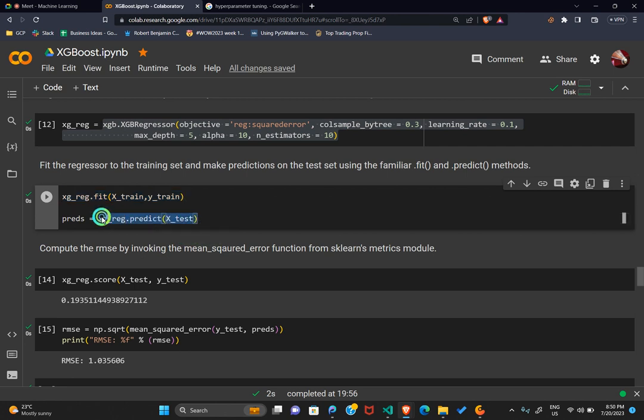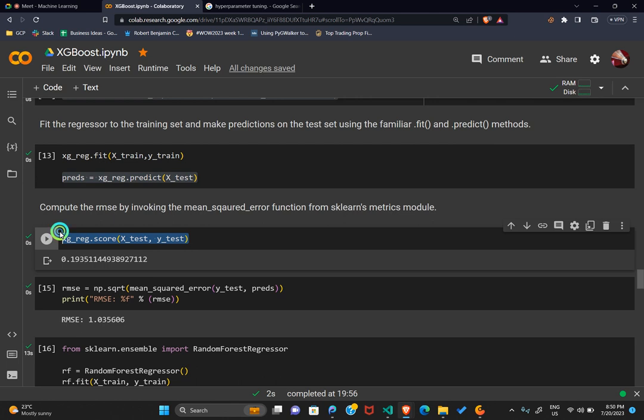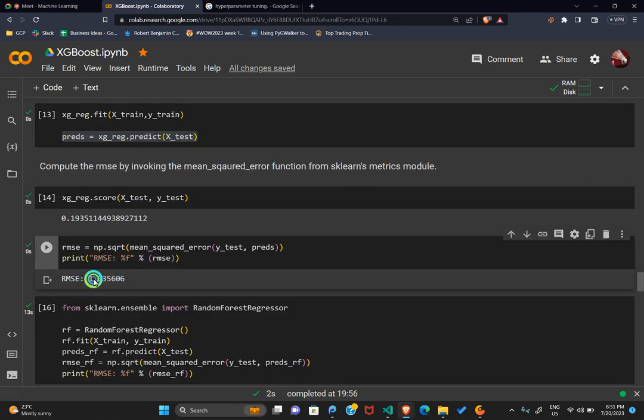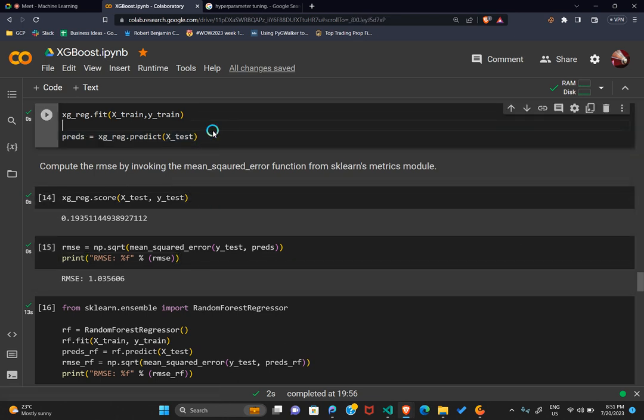After fitting, we get our predictions. Then after getting our predictions, we get our model score. The model has an R2 score, so the R squared score, of 0.19, and it has a root mean squared error of 1.035606. Okay, and this is our XGBoost model. So what we want to do now is compare it with the other models.